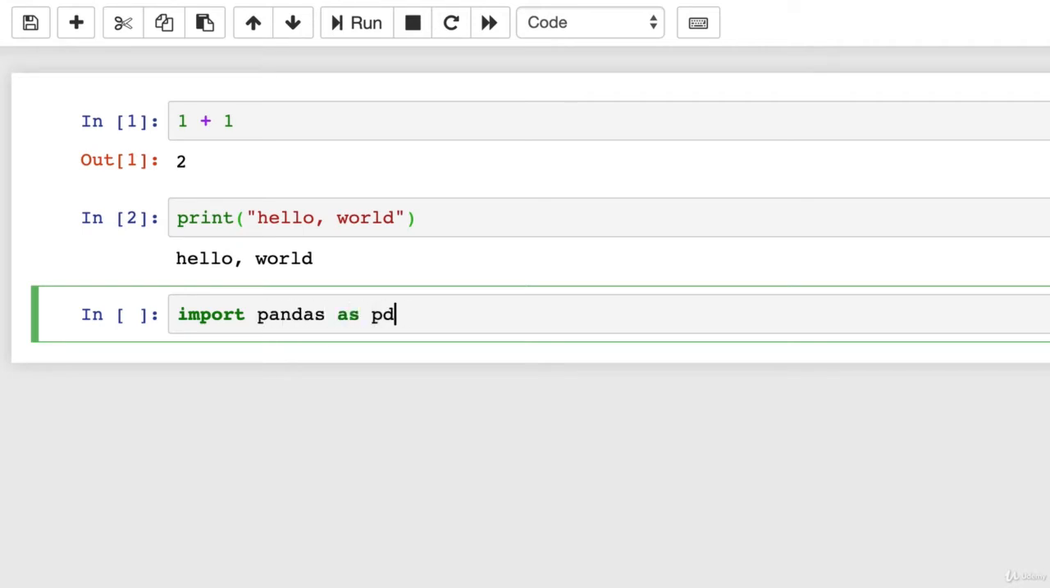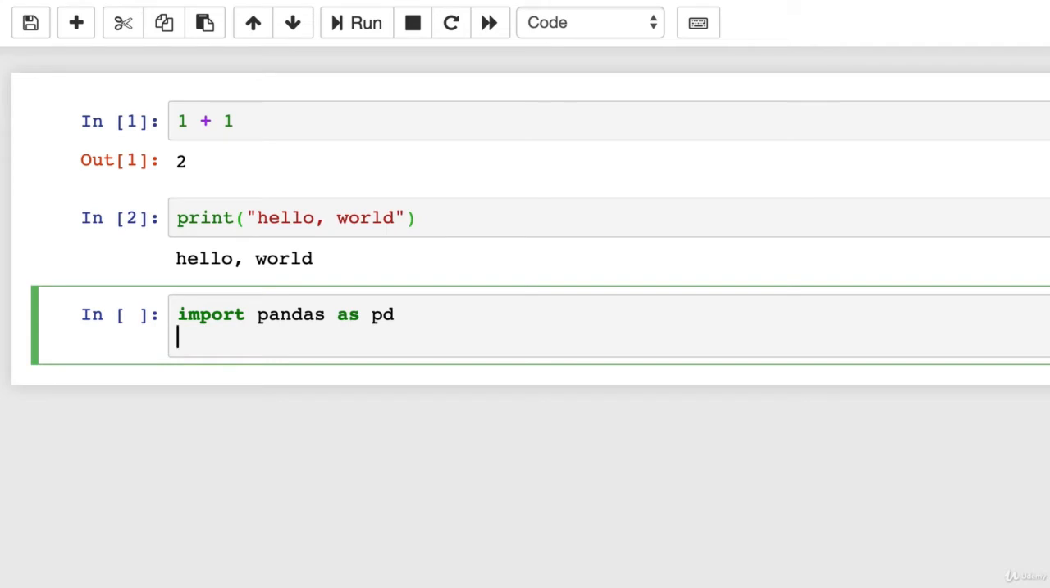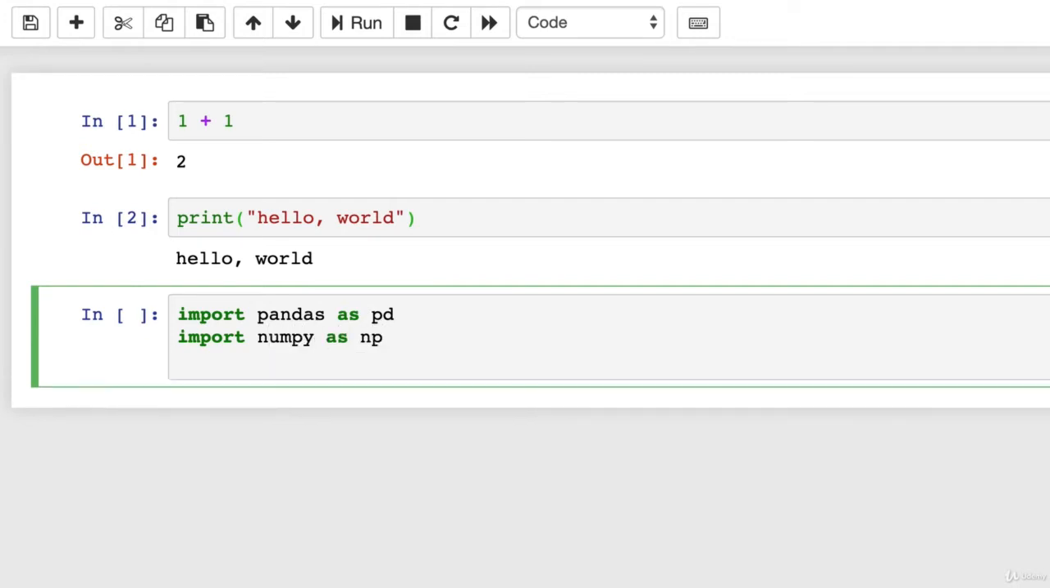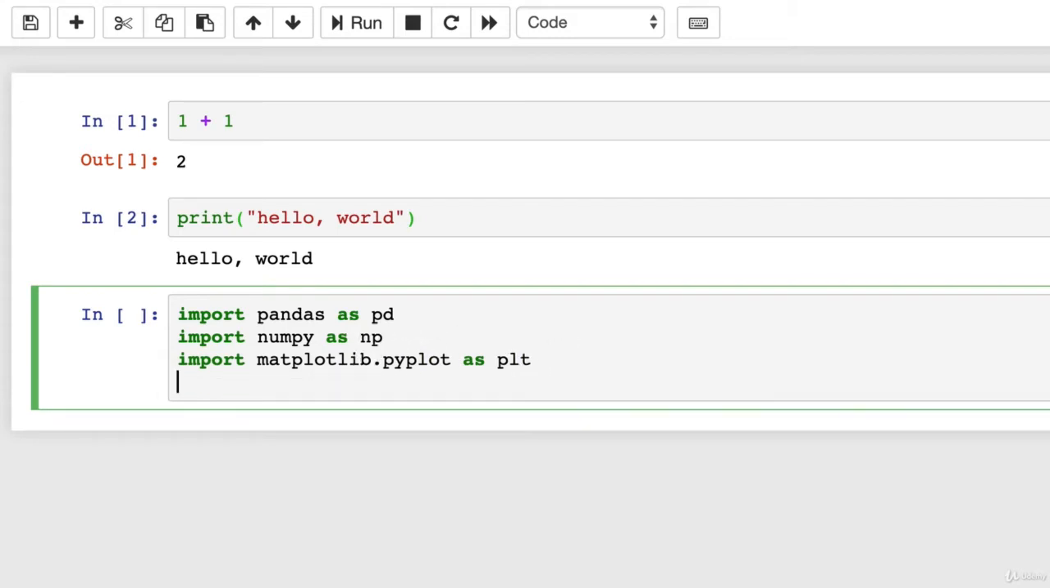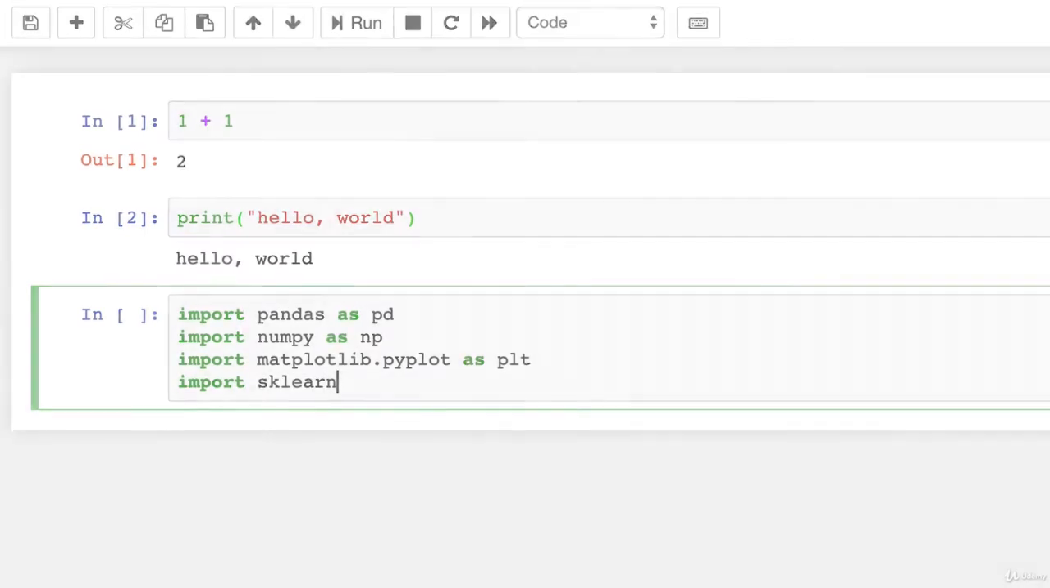Import pandas as PD. Now, pandas gets shortened to PD because it saves us typing out pandas a lot. So just know that whenever you see PD, it probably means pandas. Import NumPy as NP. NumPy gets shortened to NP. Import matplotlib.pyplot as PLT. Now, the plots we want to make are from the pyplot module of matplotlib, and that gets shortened to PLT. Import sklearn, which is short for scikit-learn.